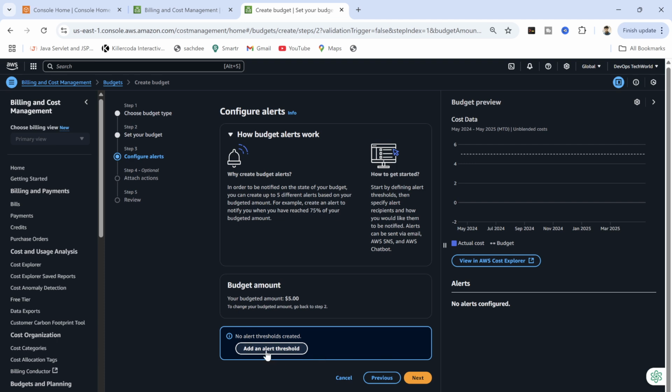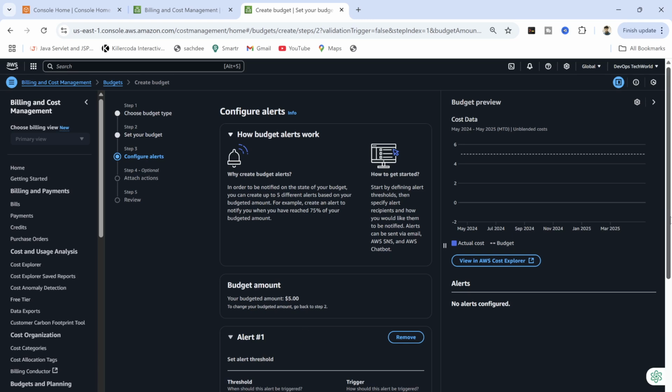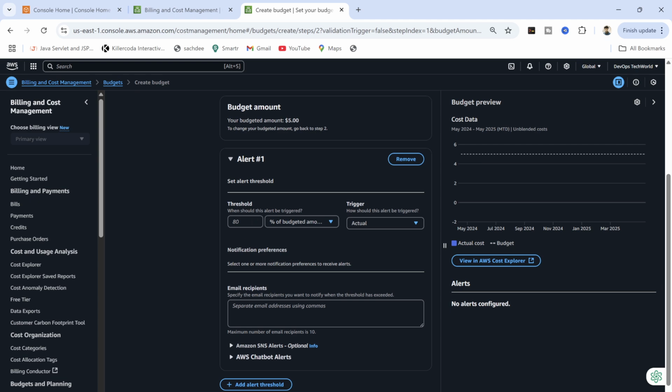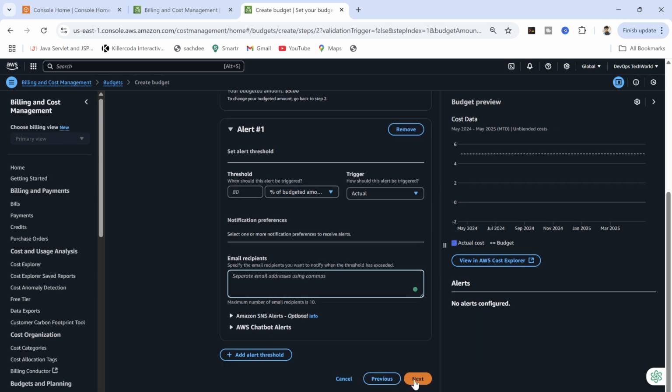So add an alert threshold. Alert one, if you want to do that, you can set it. For example, if it is 80%, you can give this. If the budget which you are creating reaches 80%, this will get alerted via email. So you have to provide your email. For example, whichever email you want to use, you can do that.